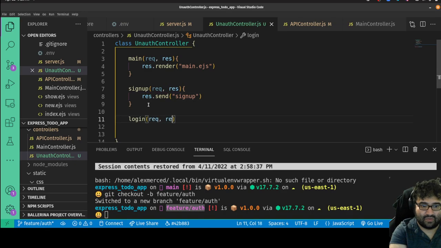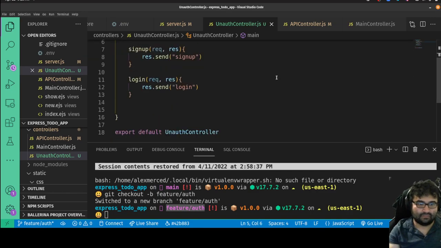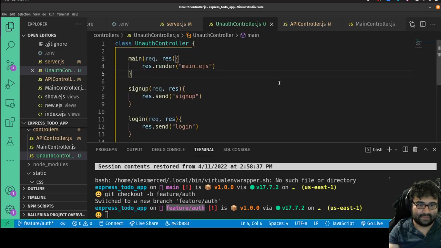Login, req, res, res.send, login. Okay, nice. So that's all set.